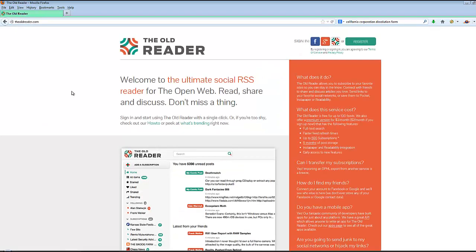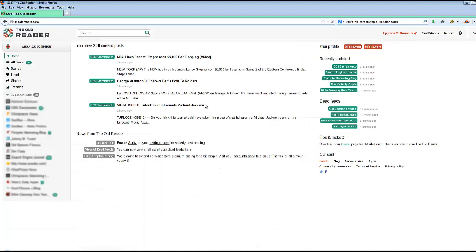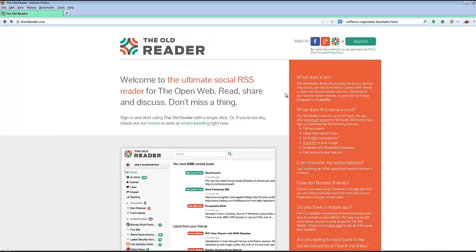TheOldReader.com is an RSS feeder that I use to get all of my news. When I want to log in, instead of having to put in my username and email, I just hit Control-Alt-A on my keyboard and it puts it in for me and logs me in. I don't know what that password is. It's very long. I have it in a database. I can look it up if I want to, but it's 20 characters plus long. It includes uppercase, lowercase, and special characters.